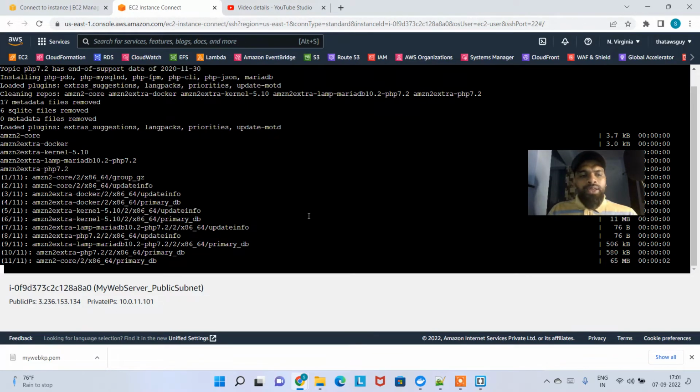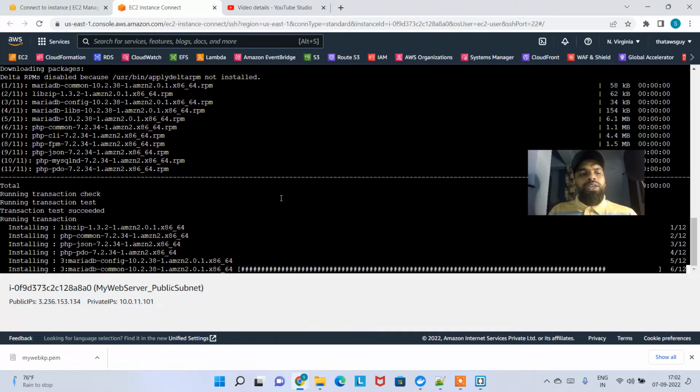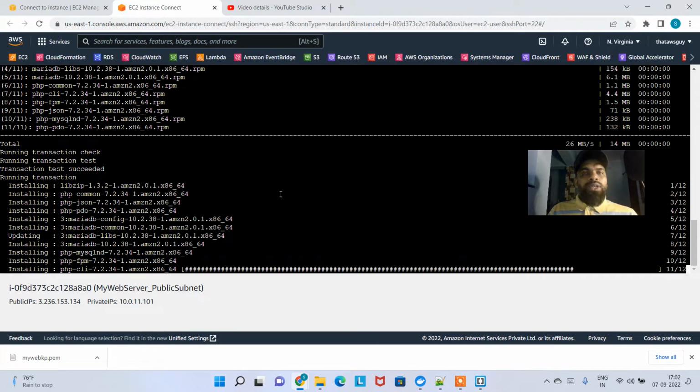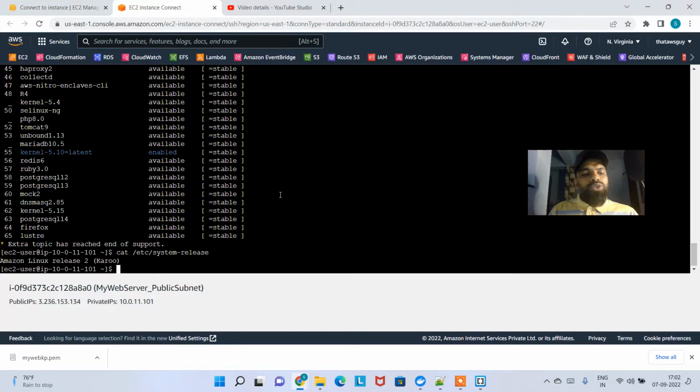So it will install the MariaDB and the PHP package. In case you receive an error message saying it's not working, it means you may have launched a different version of Amazon Linux, or Ubuntu or something else. For that, always make sure to run cat /etc/system-release and confirm you are on Amazon Linux release 2, because what I'm talking about only works in Amazon Linux 2.